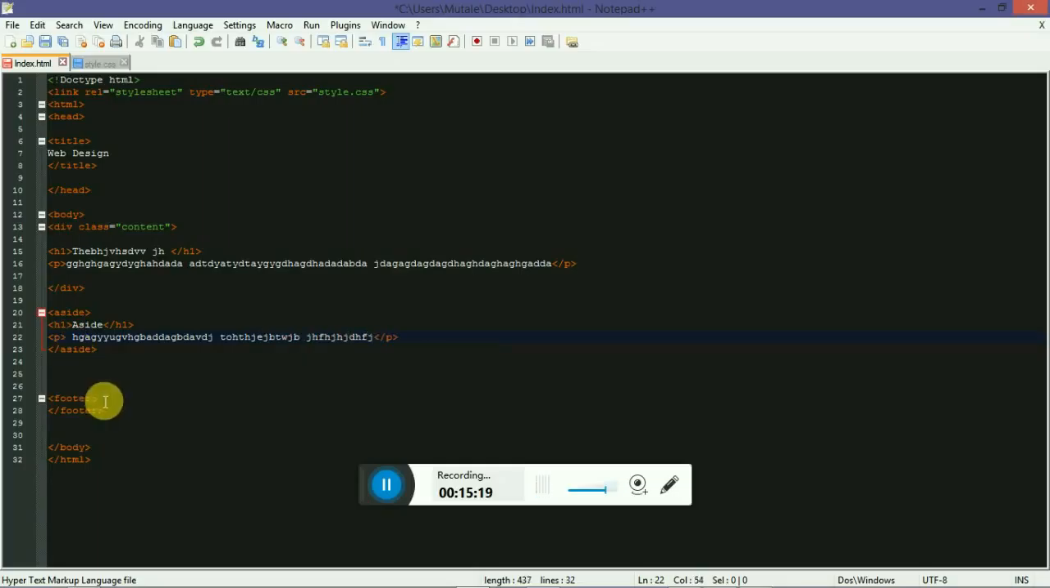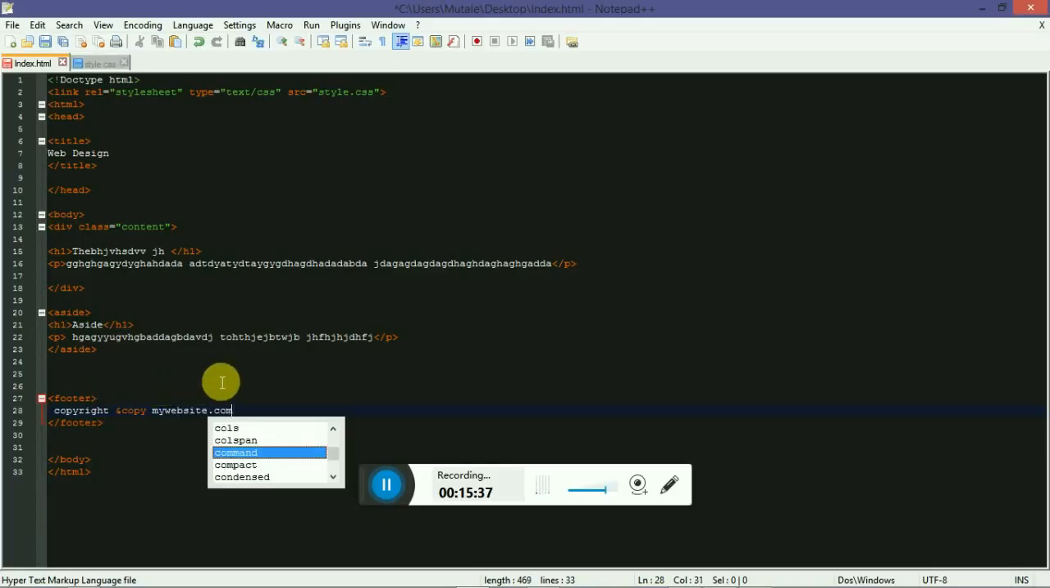And then of course in the footer I might want to add possibly copyright, copy my website.com. Okay, might want to save that as well.